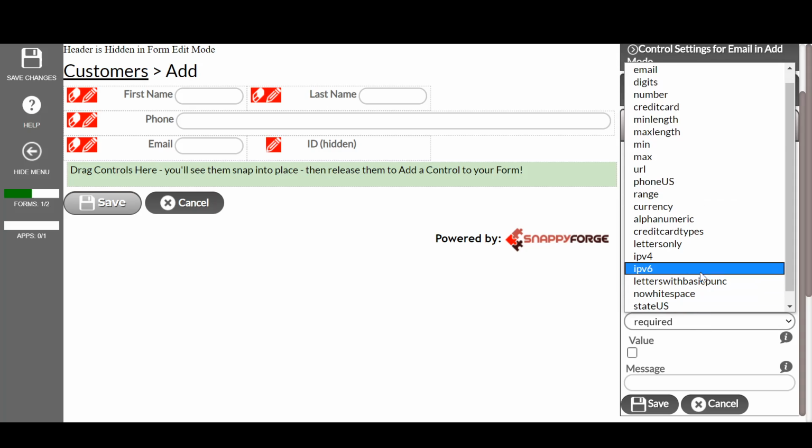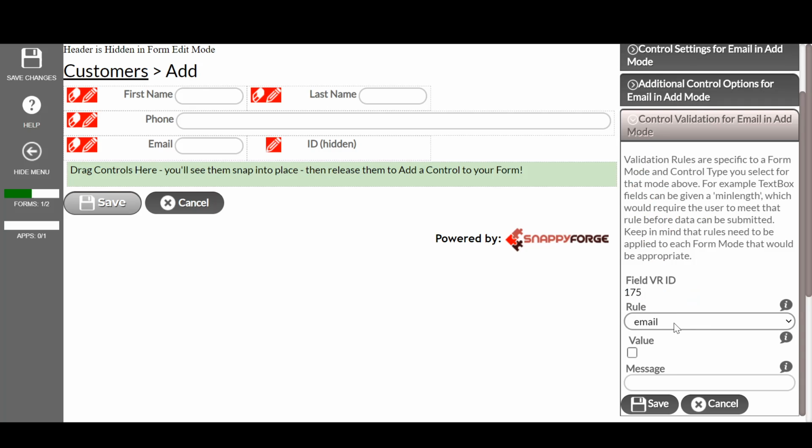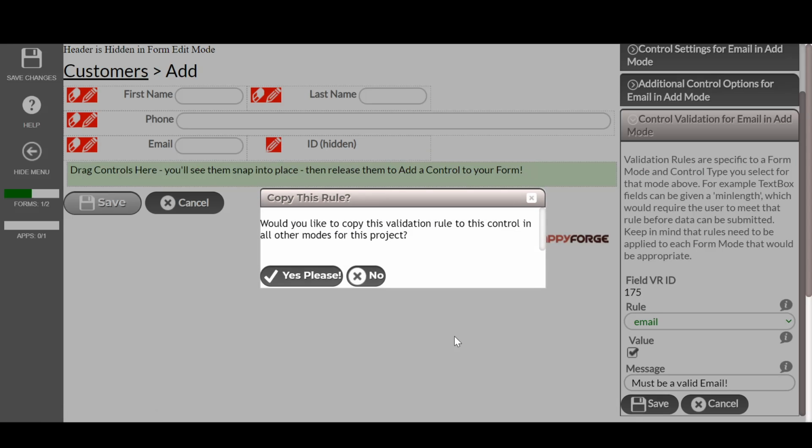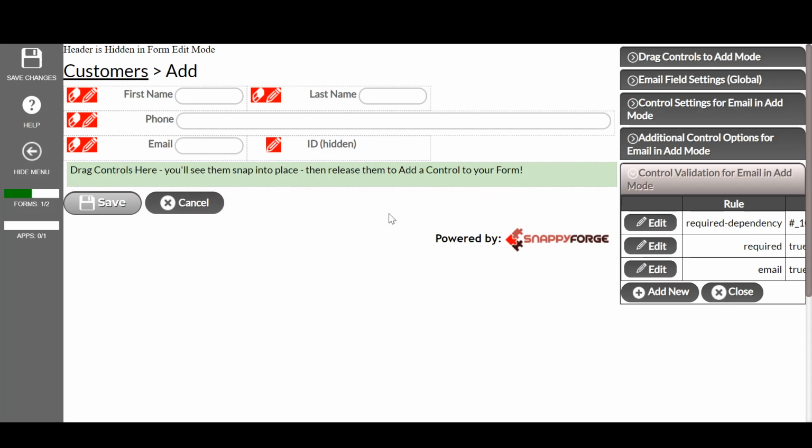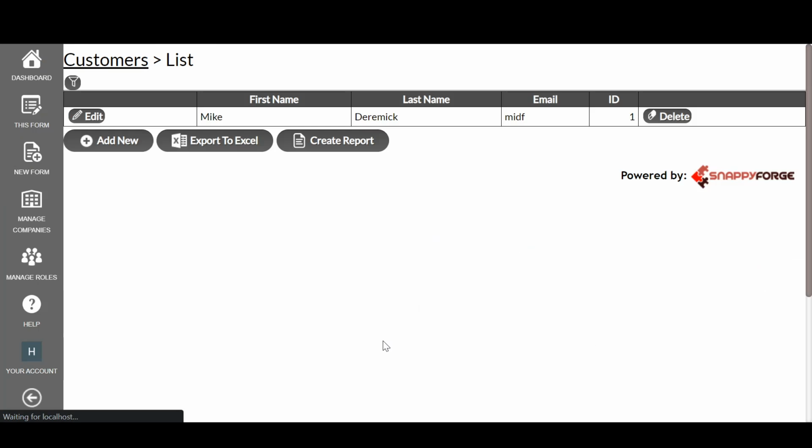And we're also going to make this actually an email, which means it's going to check. We're also going to copy that to the add and edit mode in this project. You can control validation per mode if you wish to, so you can just have things that are on the add screen but not on edit, and vice versa. That's it for now. Let's go back.